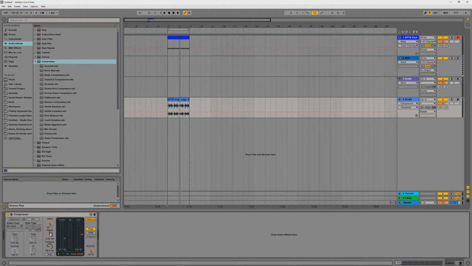As you can hear, there are a lot of clicks. So let's play around with the attack here. Pull it down to 0.01 milliseconds. Now all the clicks are gone.